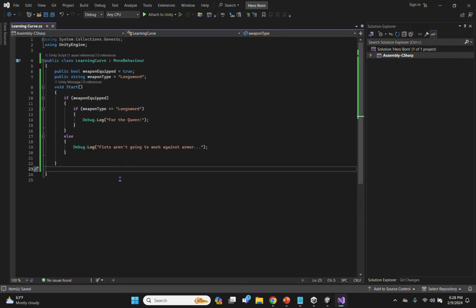So let's dive into the example code and have a better understanding of the decision making process. Our first if else statement checks if the weapon equipped is true. Think of this as the outer door your character must open to access the armory. If the weapon equipped is true, we proceed inside to the next decision. If not, we go straight to the else part, where the game advises that fists won't be much help in battle.